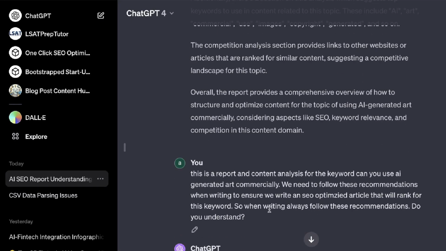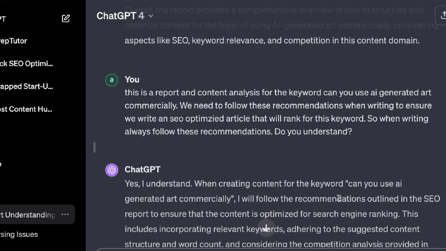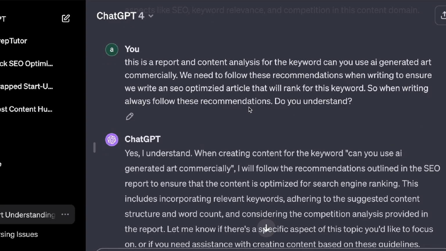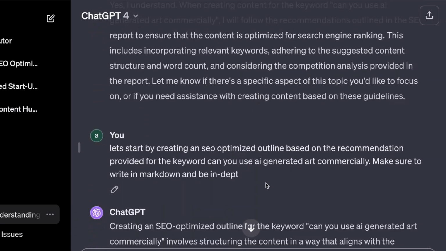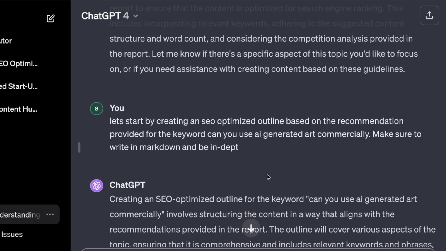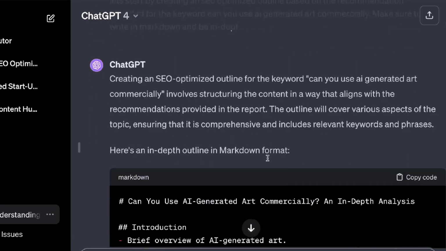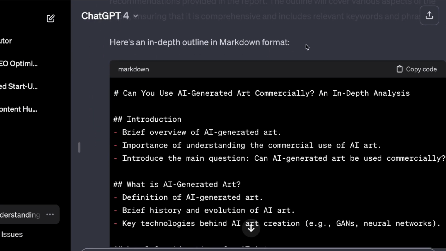And then I reiterated and told it that this is a report and a content analysis for the keyword. I told it that we need to follow these recommendations when writing to ensure we write an SEO-optimized article that will rank for this keyword. So when writing, always follow these recommendations. Do you understand? And it tells me yes, it understands. So I told it, let's start by creating an SEO-optimized outline based on the recommendations provided for the keyword, and make sure to write it in markdown and be in-depth. So it went ahead and was able to create that outline.